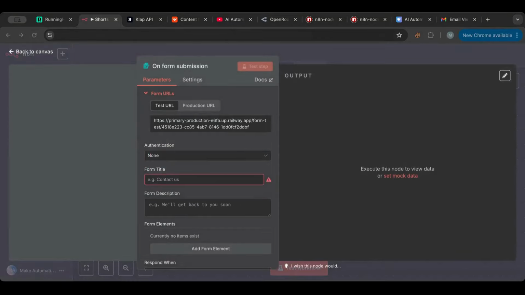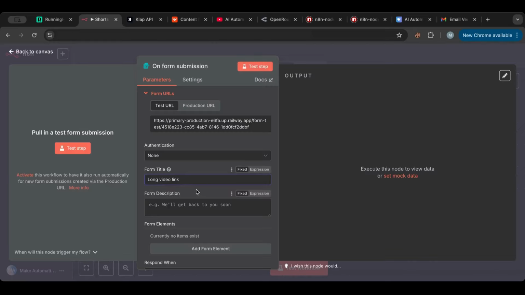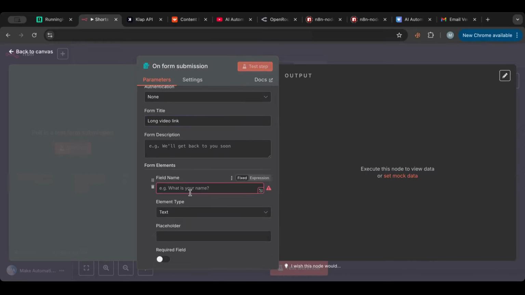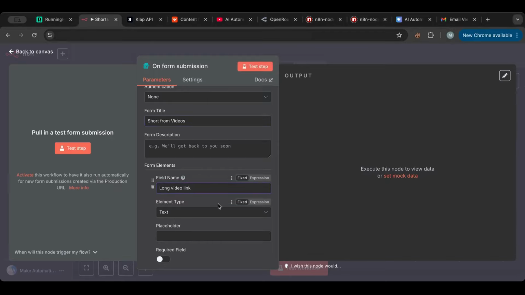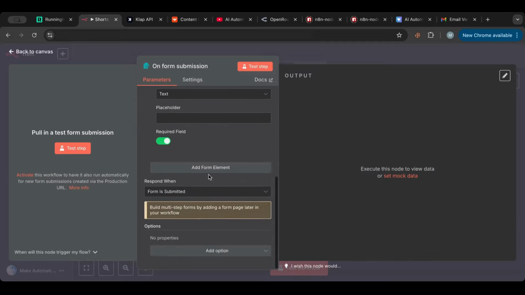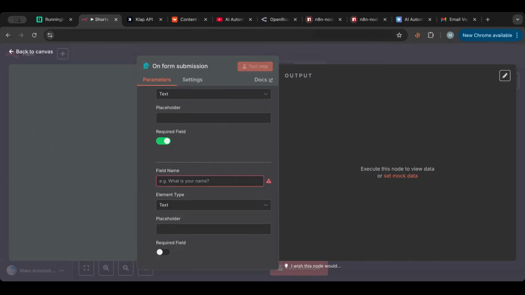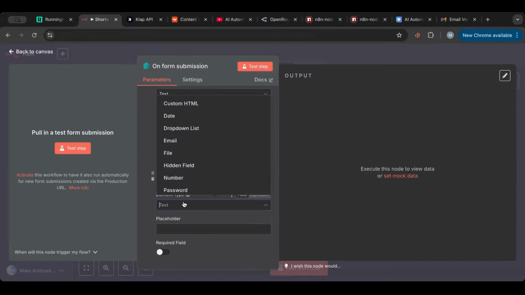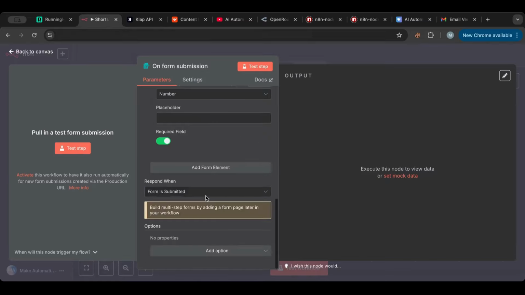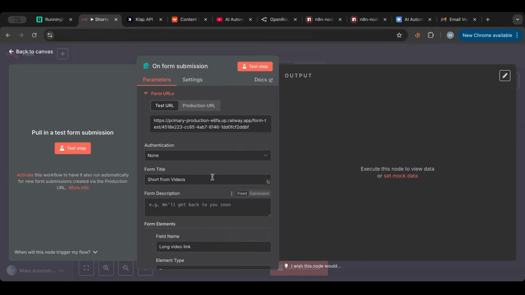I am going to give the form a name, let's call it shorts from videos. The first field is long video link. It's a text and it's required. Then I want the user to have the ability to choose how many shorts they want to create, and I want this to be a number, and it's also required. Okay, so that's our test form.